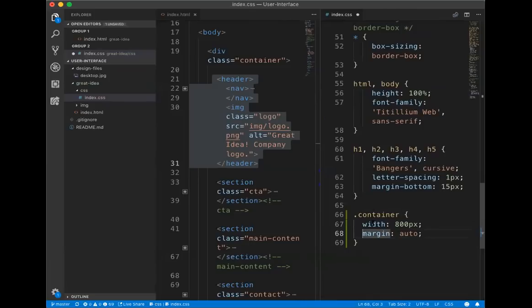Okay, so our container now has a width of 800px and a margin auto. Notice that there's a little circle right here. That means I haven't saved yet. I'm going to hit save. Turns into an X. All these little nuances are things that I wish someone had just one time told me. It would have made my life so much easier.